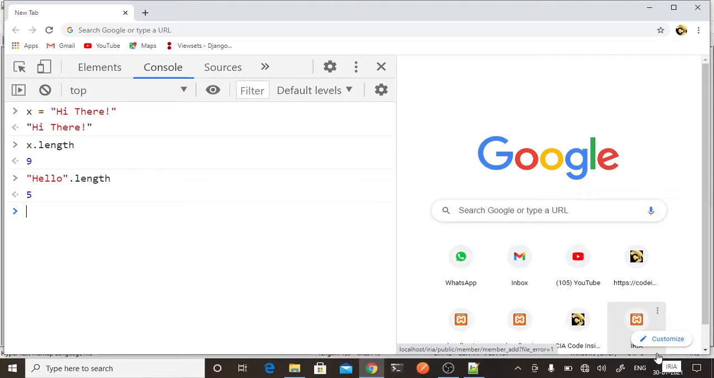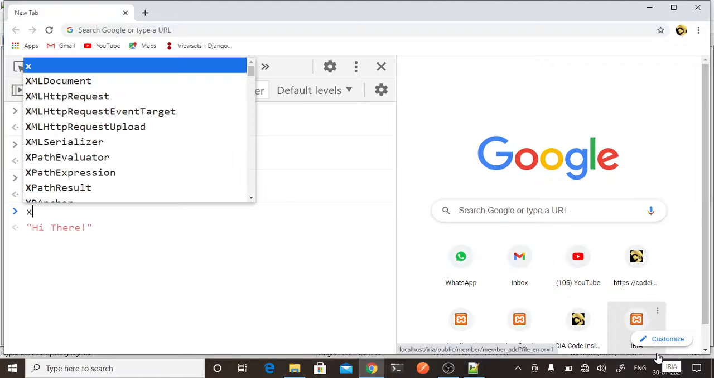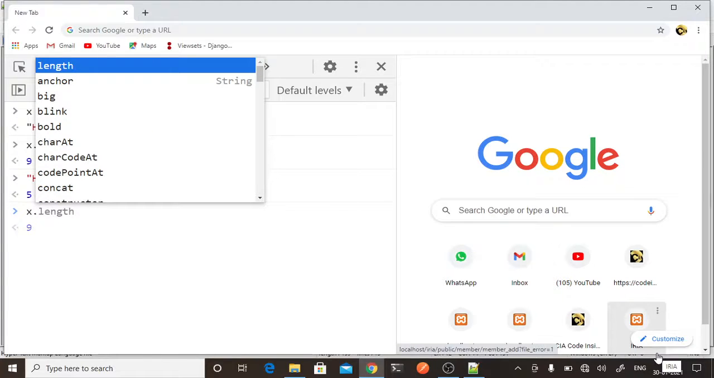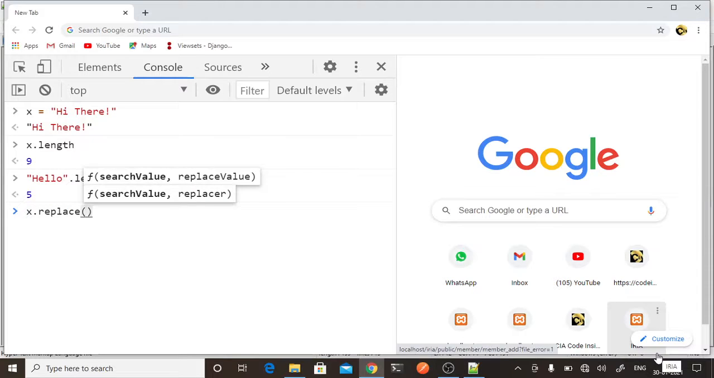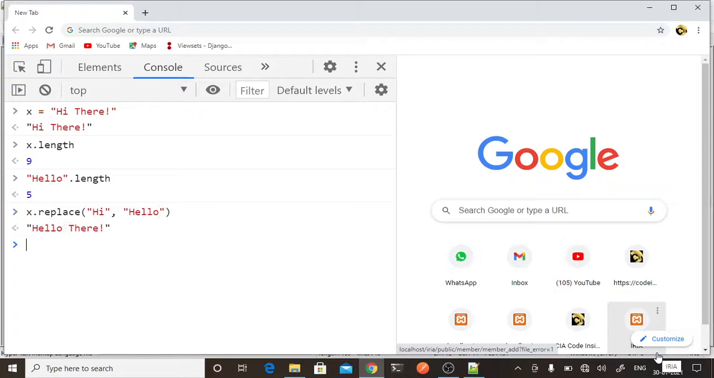So same way we have replace. So x dot replace, and you have to give what you want to replace and instead what you want to write. So instead of hi, what I want to write? I want to write hello. So see, instead of hi there, I got hello there.